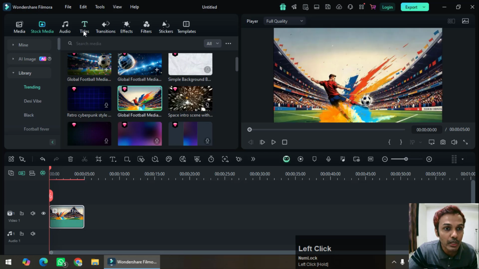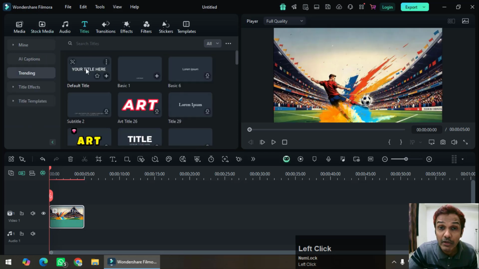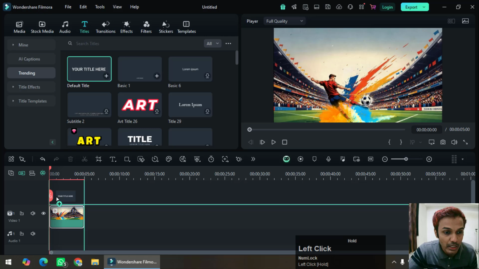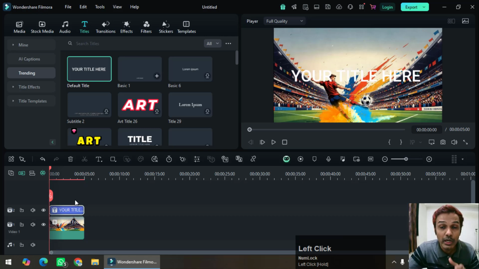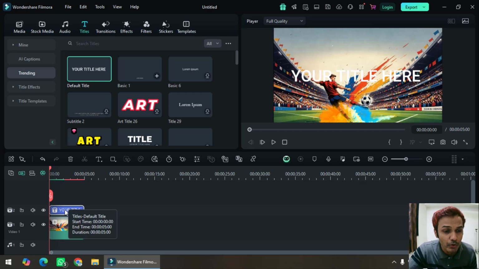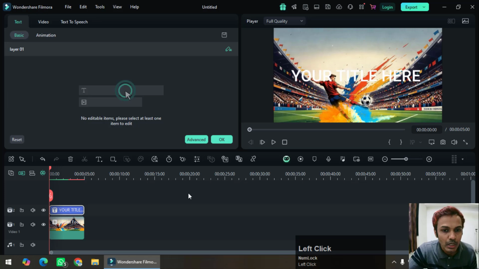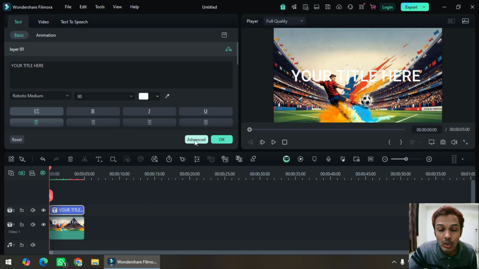Now I'm going to click on the titles and choose the default text. So we need text to create this text masking effect, or to put videos inside a text. Now I'm simply going to double click on the text layer and go to advanced.